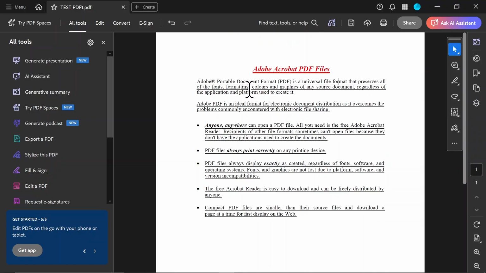Once the PDF is open, look at the left side of the Acrobat window. You may see a vertical toolbar with icons, such as page thumbnails, bookmarks, attachments, and layers. Click the Layers icon. It usually looks like stacked sheets or stacked squares.